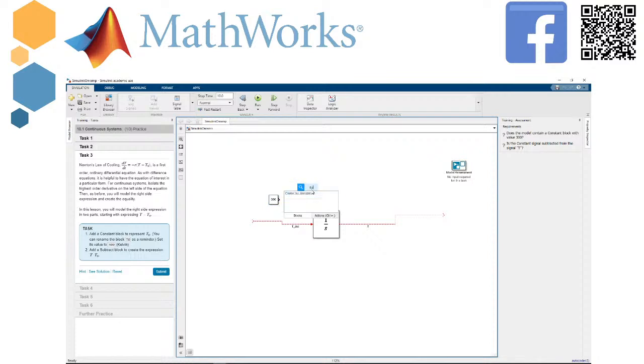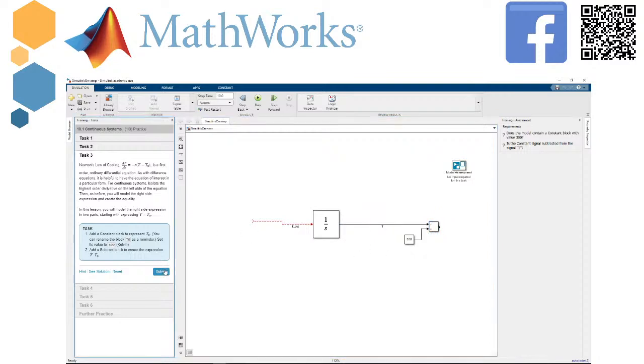We need to add the constant to the minus input, and the other one is for T. So I created this subtract block, and we can just submit. Okay, that's good.